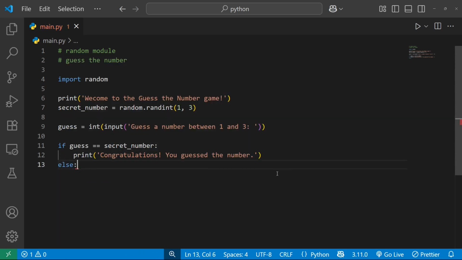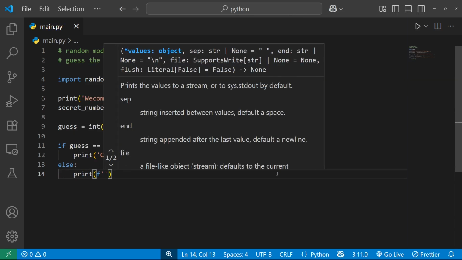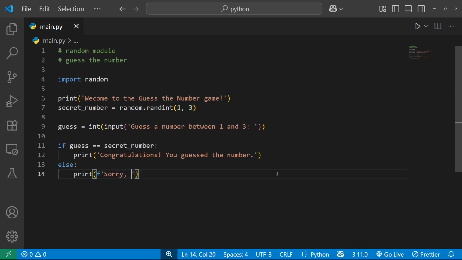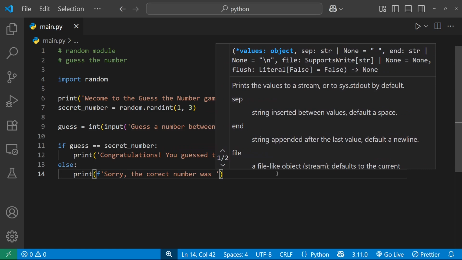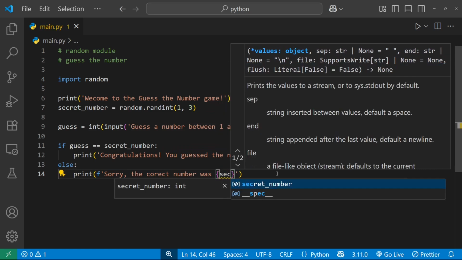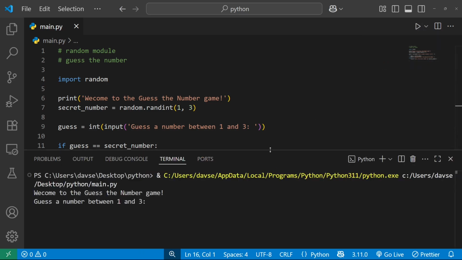Else again print something like, I would like to use f string, sorry, the correct number was, and I would like to put here the secret number variable. So we need to show the user what the secret number was. Okay, so we can try. So I will run it.